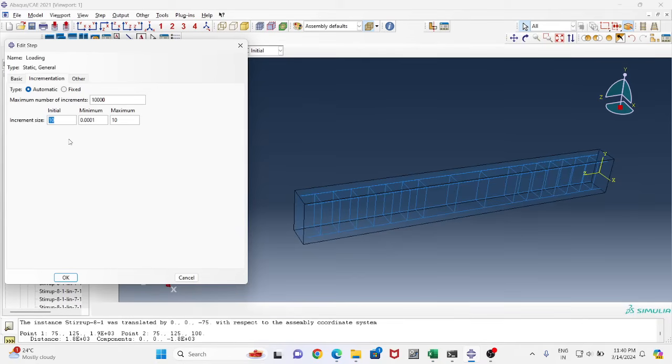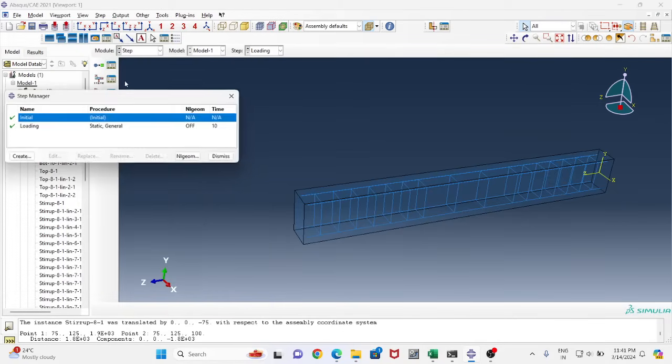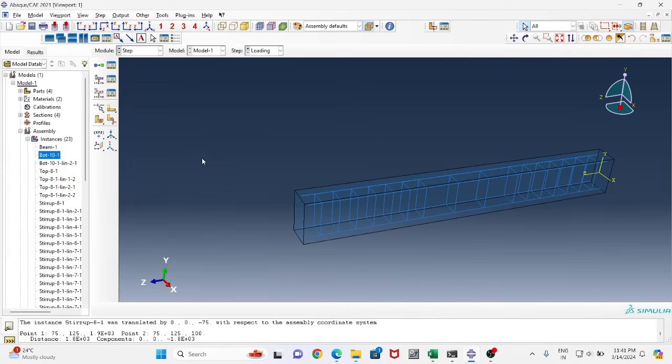The increment size in the initial, it's also recommended to put a very small initial step for accuracy. But here, just because we are doing an example, I will not make it that small. I will put 0.001. The minimum, I don't know how much. The maximum is 0.001, enough. And the others I will leave as default. Okay, now I have two steps, initial and loading. Dismiss.